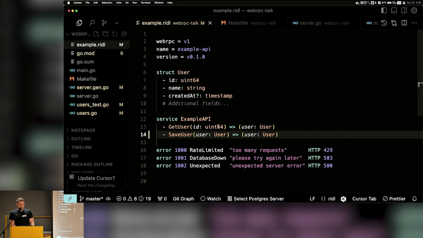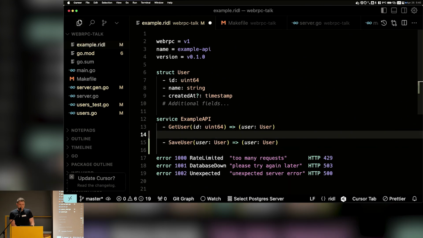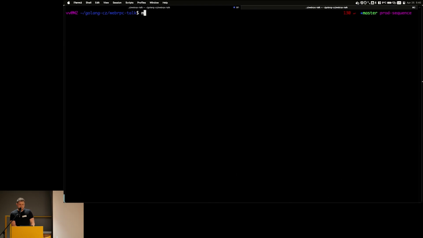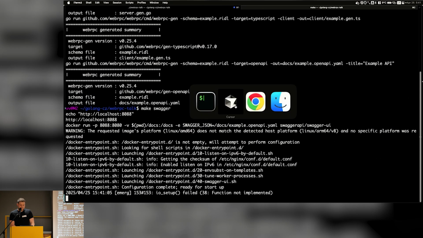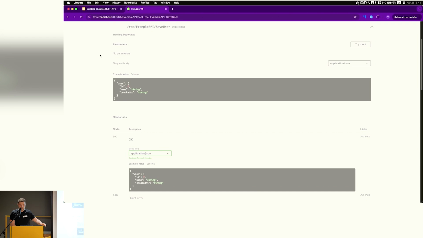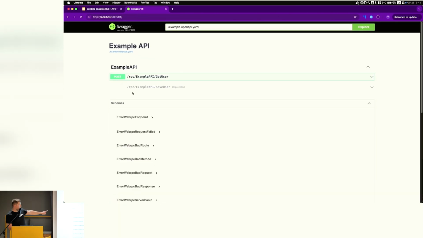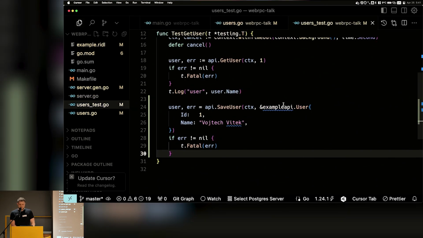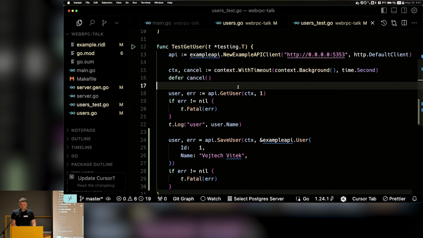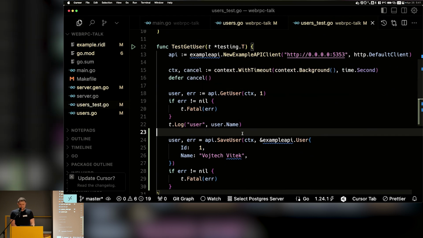Last thing that I want to show you is that we also support some annotations, and one of the annotations is deprecated. What this annotation does is, so let me run make proto and make Swagger again. This annotation just marks those endpoints as deprecated, as you might have guessed. So in Swagger, we already see that the endpoint is crossed over as deprecated. And if I switch back to the tests, I should be able to see the method crossed here as well. But it looks like my IDE is slower or something like that.